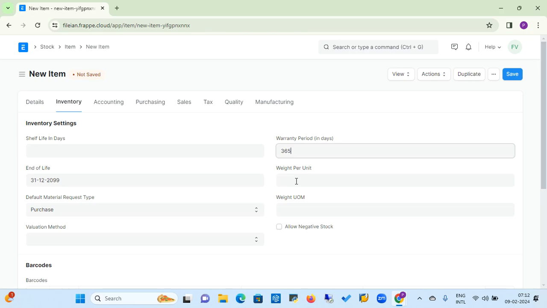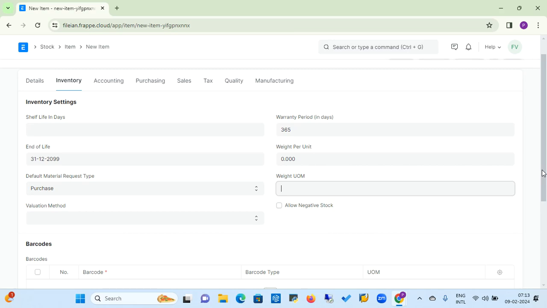Then weight per unit or weight unit of measure, these two fields we require for bigger size packaging. So currently we are not using this. And also if you check allow negative stock, then the system doesn't check whether stock is available during dispatch, sales invoice or delivery note. If stock is not available, the system will still make the sales invoice if you check this allow negative stock, and obviously your stock will go negative.